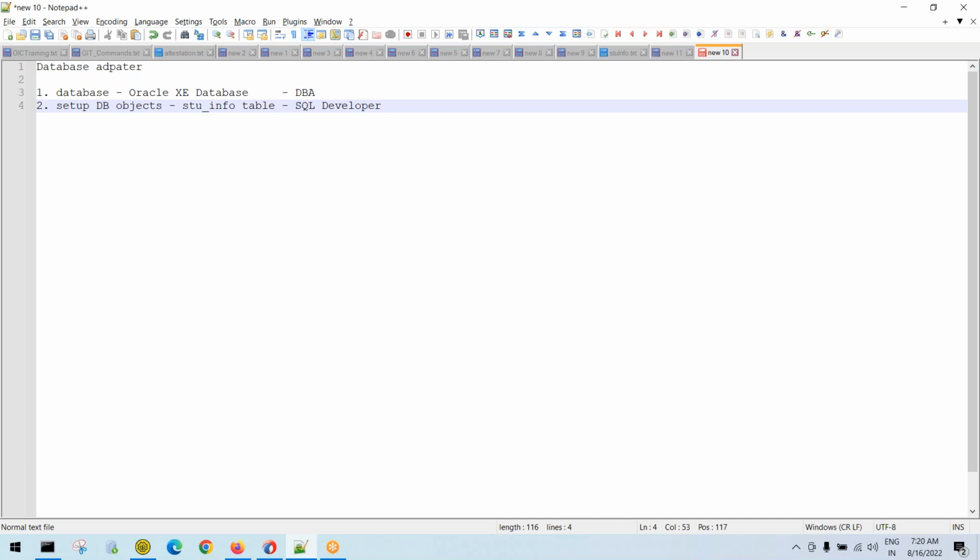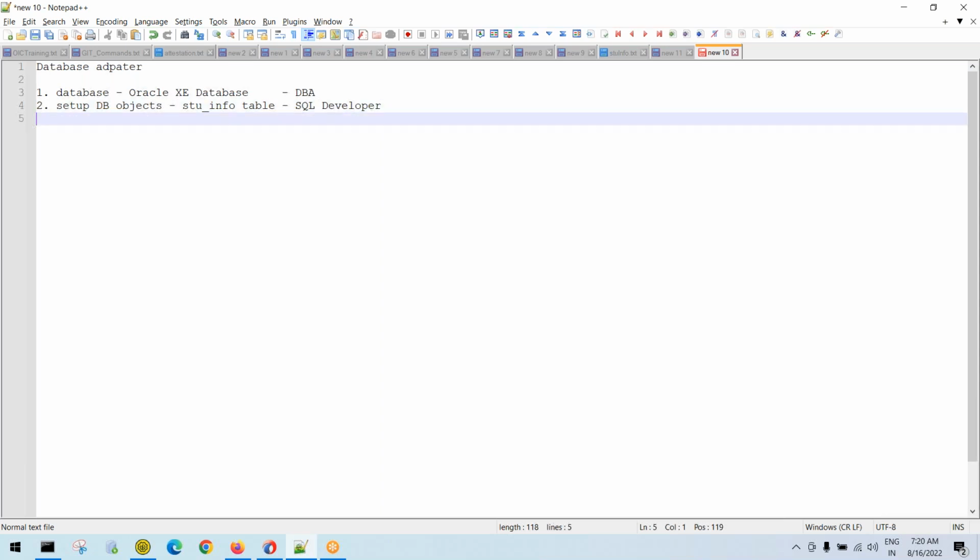DB object setup, in our case, it is just a table, but in any project, hundreds of tables, procedures, functions, triggers, so many DB objects we need to configure and set up. For that, SQL developers will take care, not the SOA developer. And then we have a third thing, server level connection between the SOA server and the database.